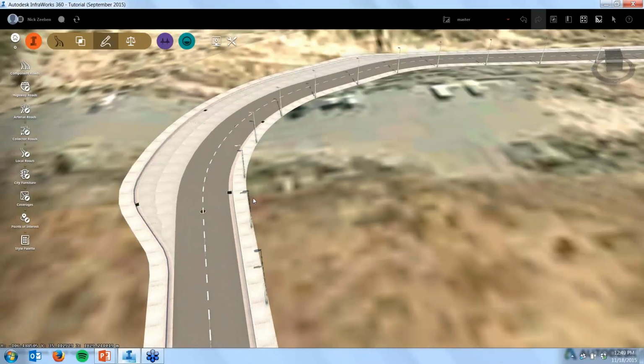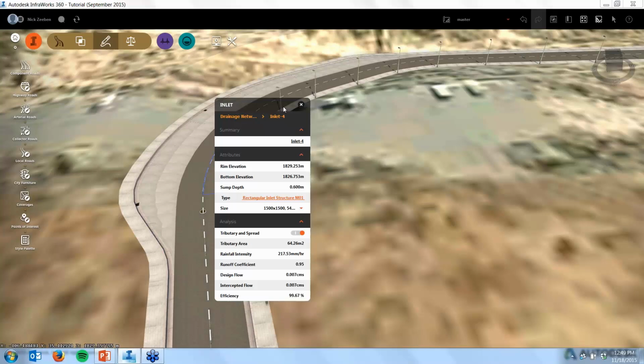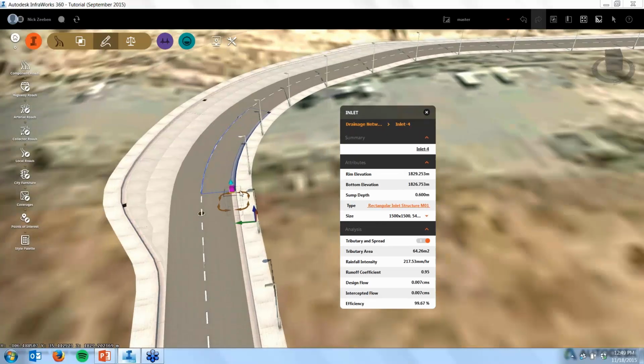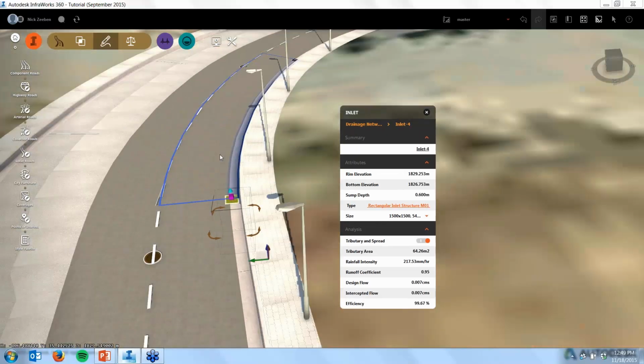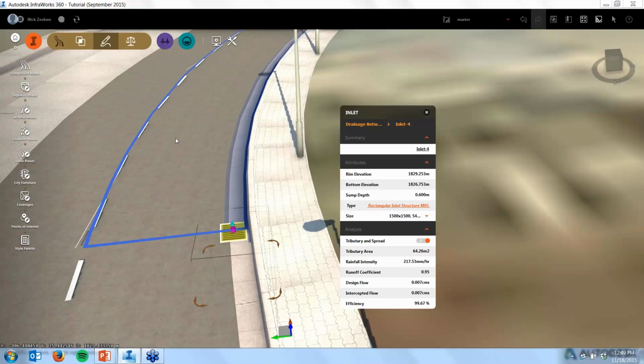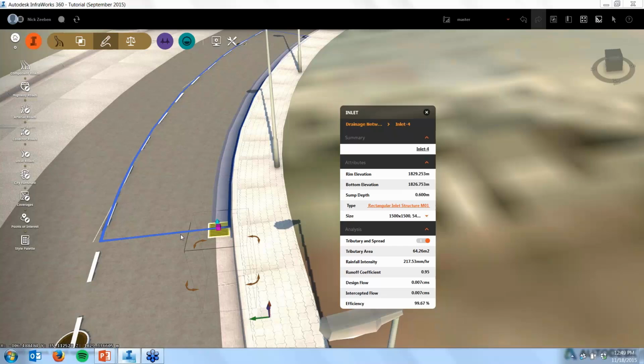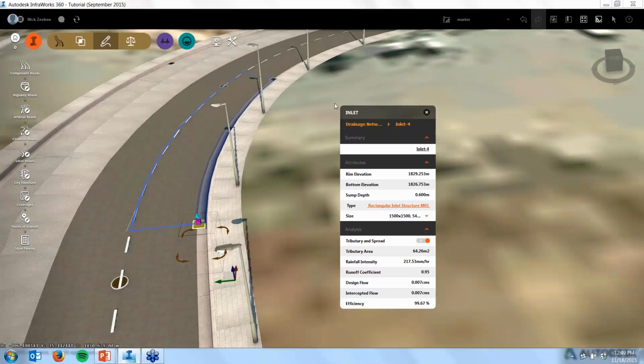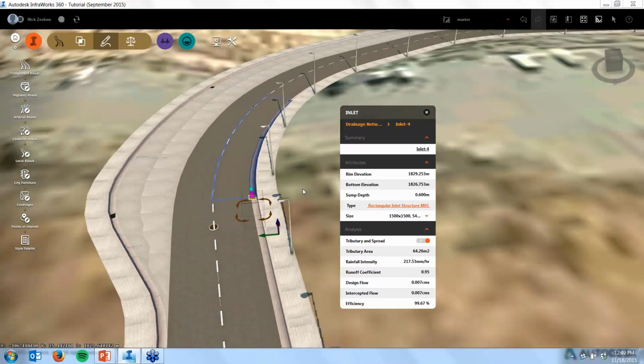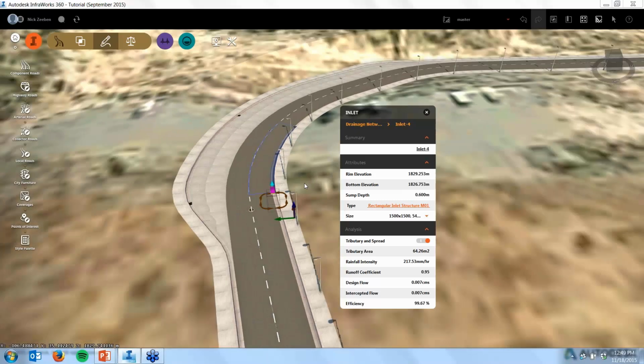You can see here, it knows the curb line is way outside because that's where the curb line is. And if I select an individual inlet, you can see the tributary area for that inlet where it's picking up water from. So all of the drainage pieces work on top of component roads and are functioning that way.